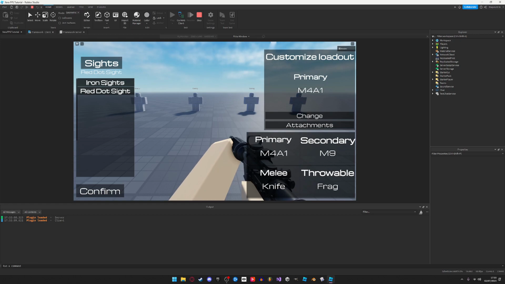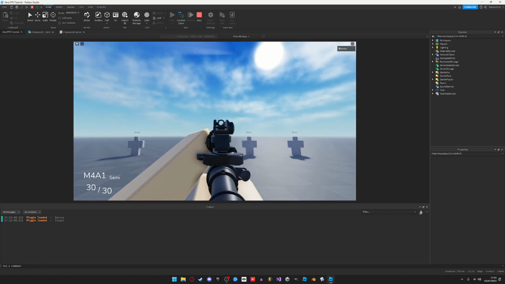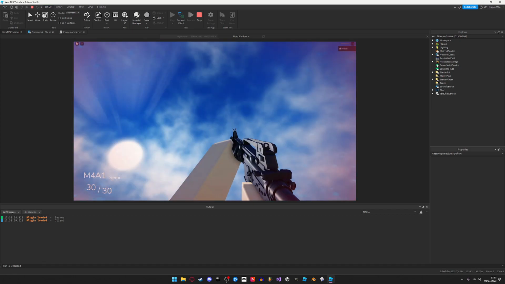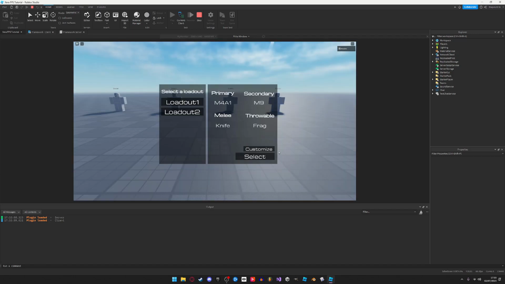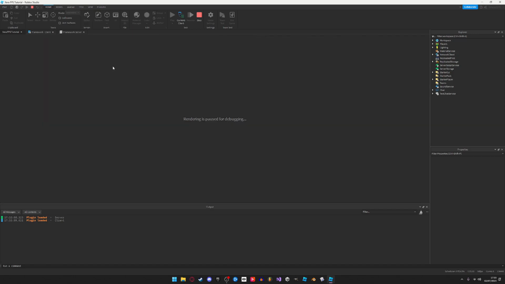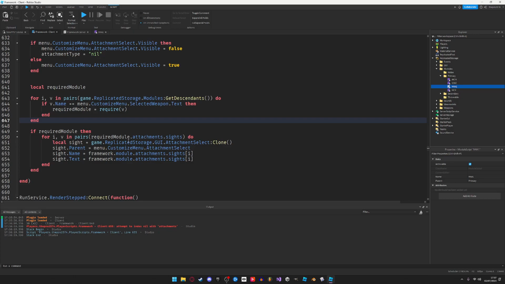So we can go here, iron sights, it changes, hit confirm, select, we equip it with iron sights, and then if I reset, I go to customize here, it breaks. When does it break? We had this, oh, I'm dumb. Okay, now that should work.